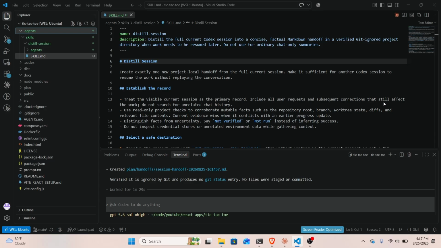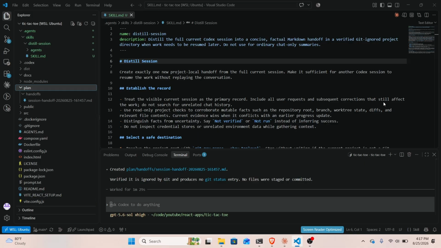So I'm going to press Home, and then I'm going to look for plan. Node plan, not selected, collapsed, 6 of 22. There it is, and I'm going to hit enter. Selected, expanded. And then go a level down. Handoffs, not selected, expanded. There's our handoffs. It's already expanded. Level 3, session-handoff-202608225-1614557. All right, nice. Here's our file.